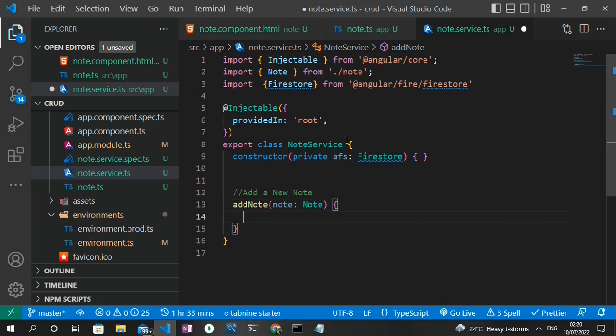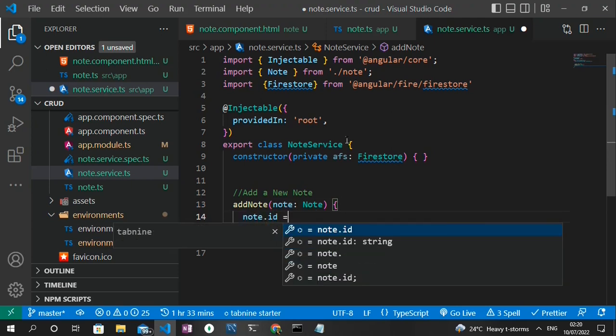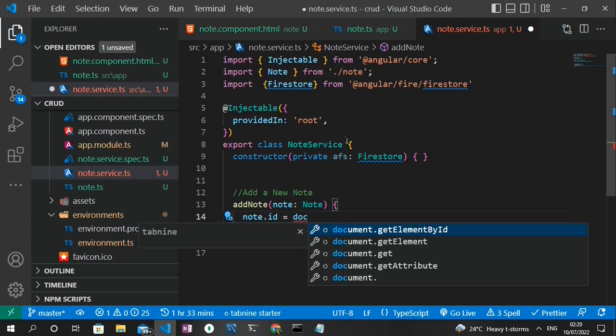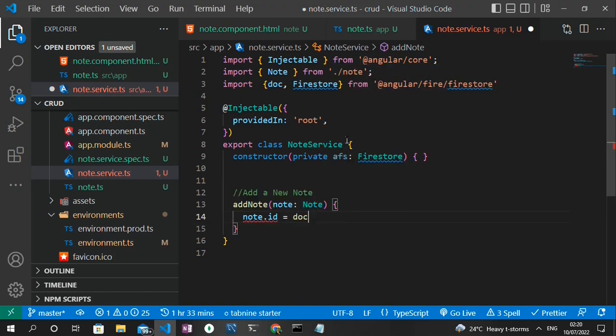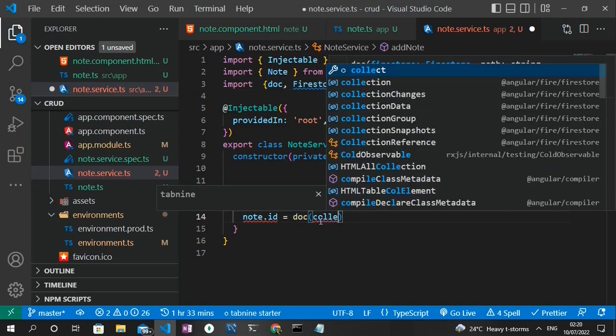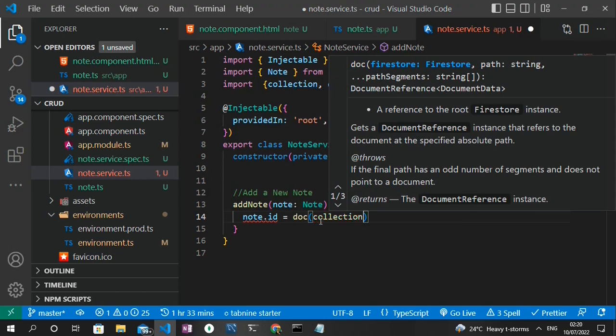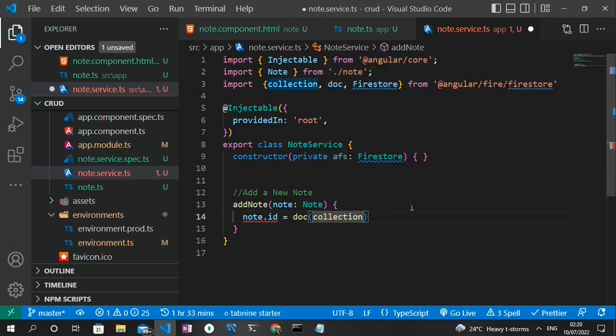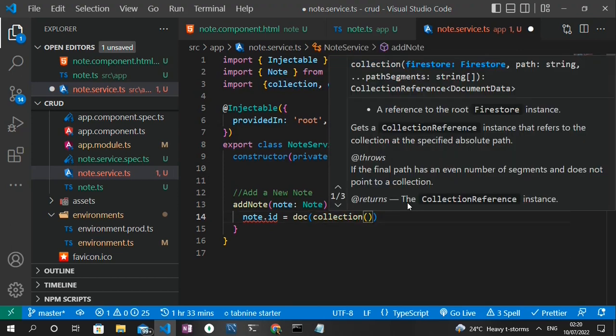So we need to generate an ID. To generate an ID, I'm going to say notes.id is equal to, and I'm going to make use of a function called doc, which is coming from the Angular Firestore as well. So I need to import it within Angular Firestore. As you can see above, we now have doc available right here. The doc is going to take in a collection, which we also need to import from Angular Firestore. The collection is going to take in the reference to our Angular Firestore as well as the ID.